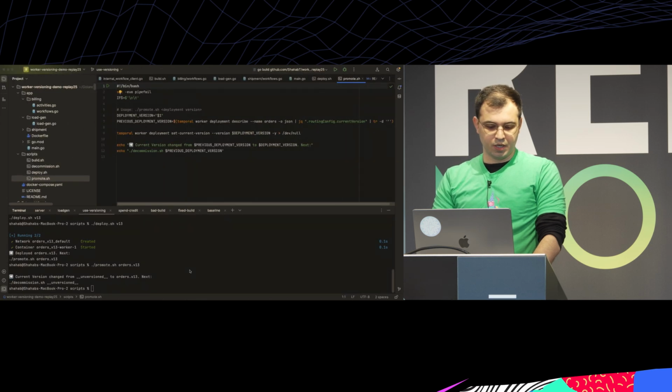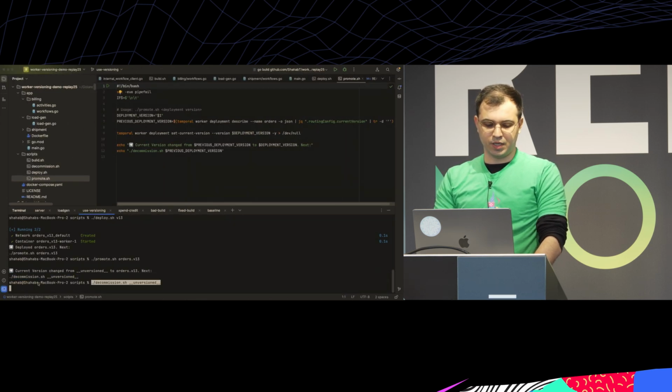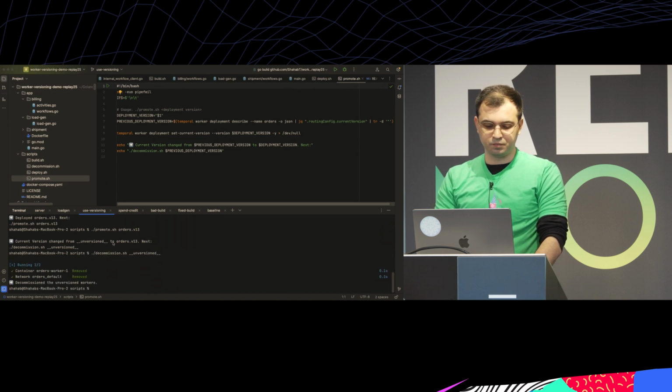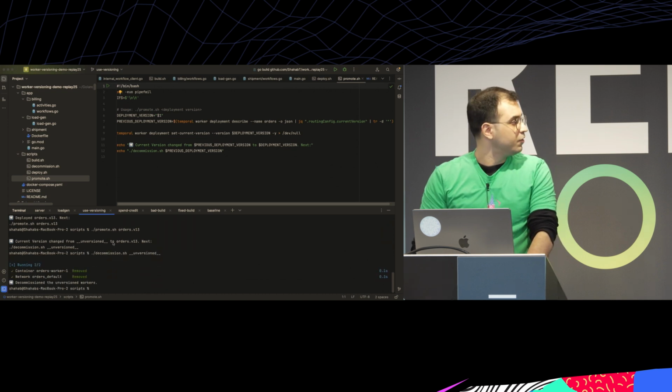So at this point, I don't need my unversioned workers anymore. Any unversioned workers will hop into my current version in their next task. So I can decommission those workers. So now my workers are versioned.